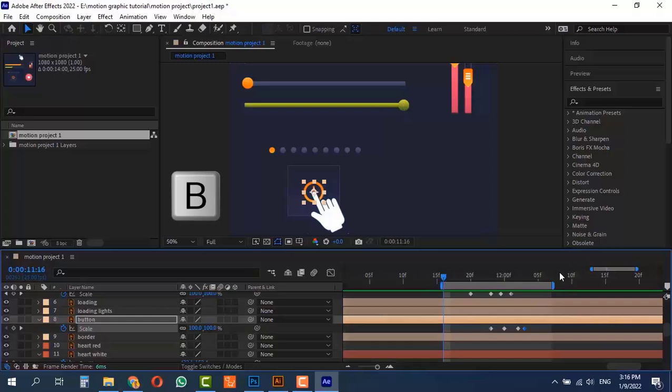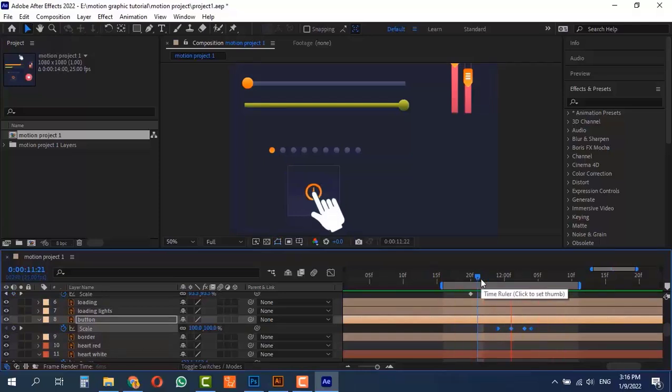Press B and play the animation. If you are not very satisfied with this timing, you can move these keyframes. It's almost good now, but I'm still not completely satisfied. I move it a bit and play the animation. I'm satisfied with the result now.